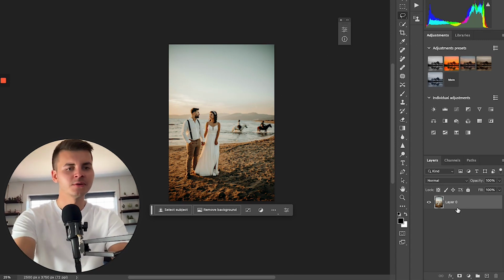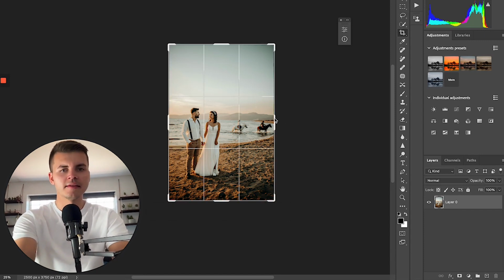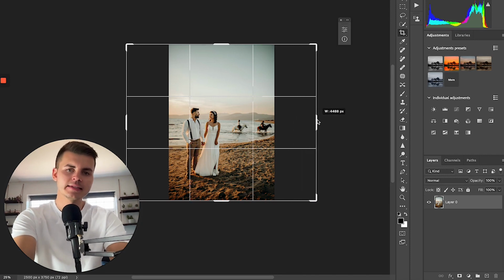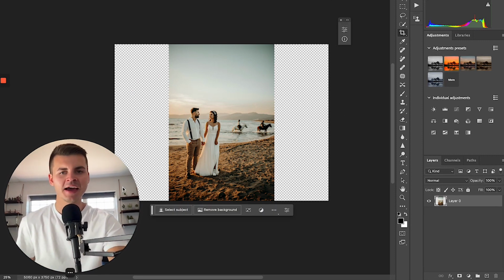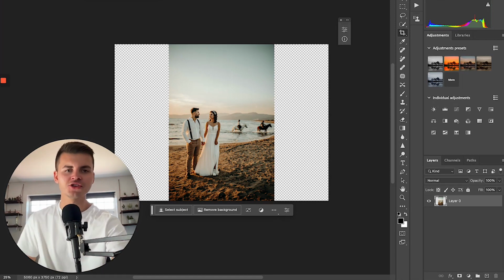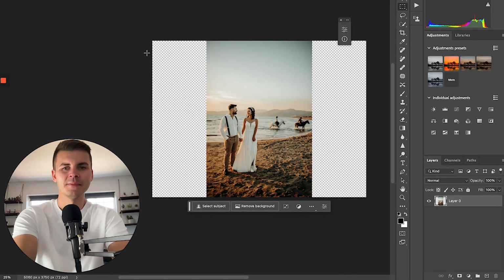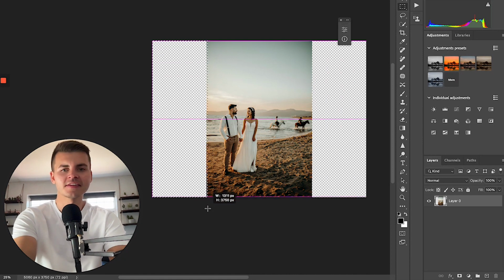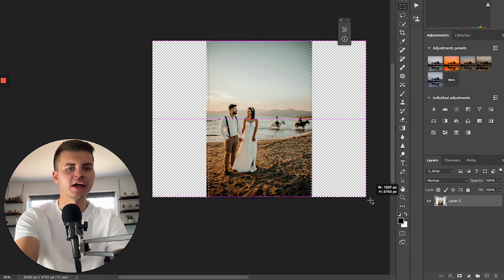So the first thing we need to do is just select our layer, select the crop tool, and then hold Option to extend our image as so. We're going to press enter. And as we can see, we have some transparency on the left and right side of our portrait image. The next thing we need to do is take our rectangular marquee tool, select on the left side of the image, slightly overlapping on top of the portrait, and then we're going to hold Shift to create a second selection on the right side of our image as so.